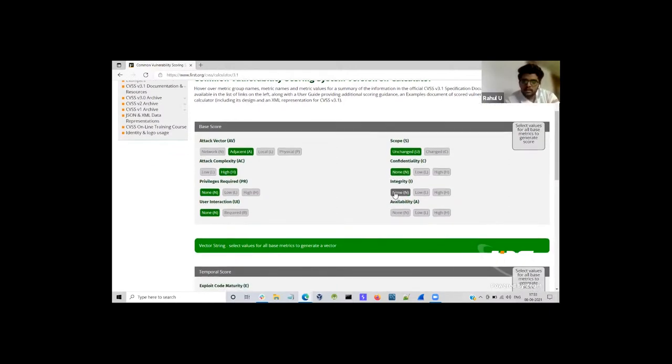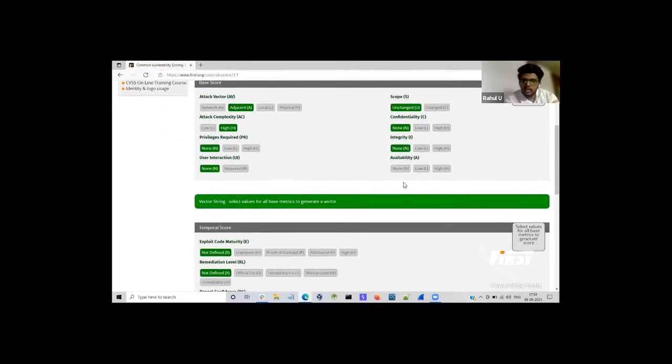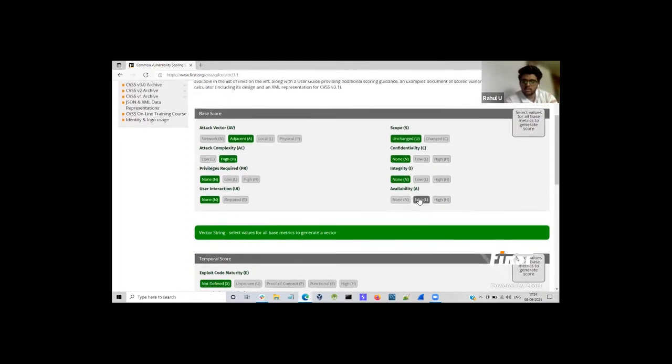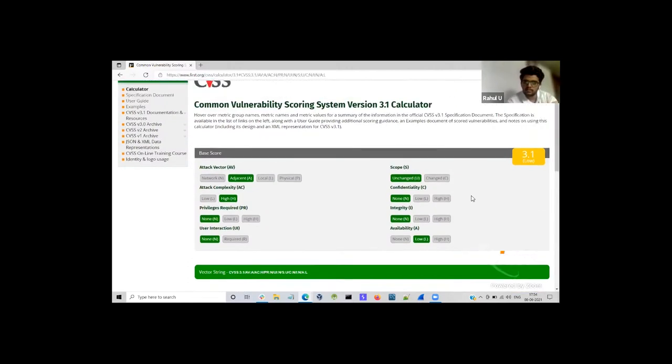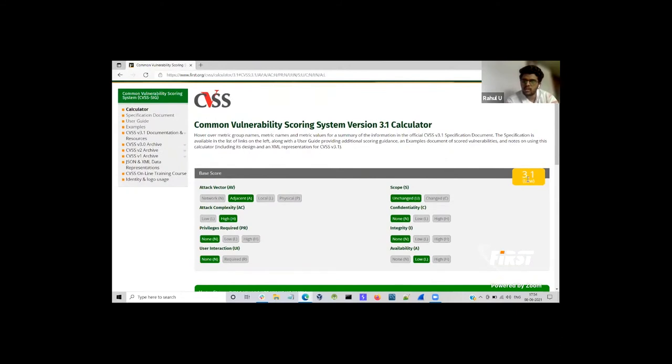And again, there is no effect on the data that the medical device is going to store, so I'll select none for this. For the availability field, I'm going to select low, because once the exploit is done, the availability of the data which the device stores will be partial. So I'm going to select low for this case. As you can see, we got the CVSS score as 3.1.